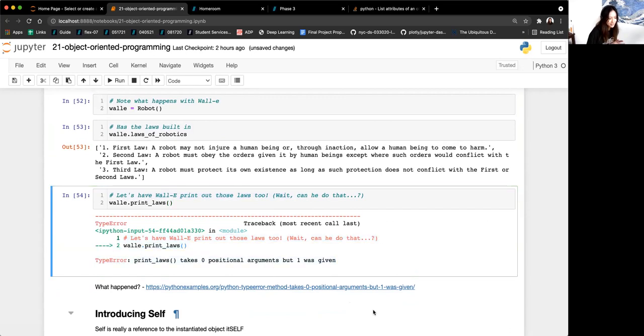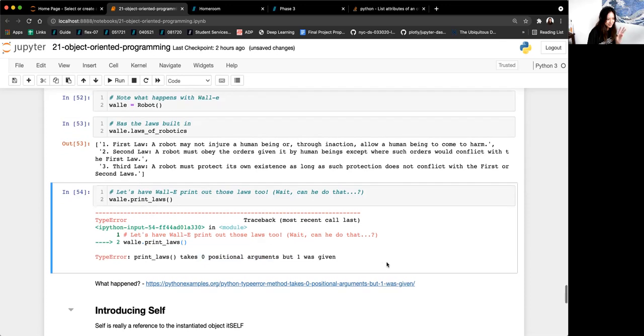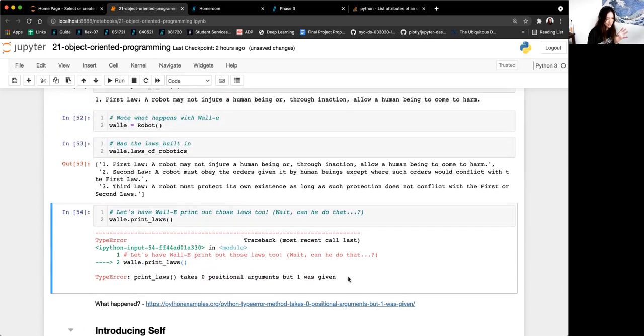So what does the error give us? Take 0 positional arguments, but 1 was given. Now, this is an error that we're going to talk about in a little bit, but just know that if you see this kind of error, it is a class error. It says 1 argument was given, but obviously there's no argument given here. So if you ever run into something like this, it's because we have to introduce something known as self.